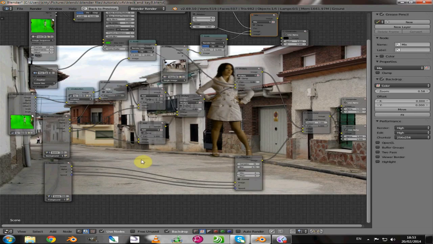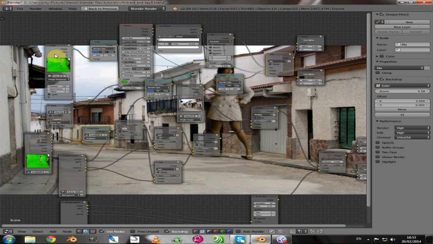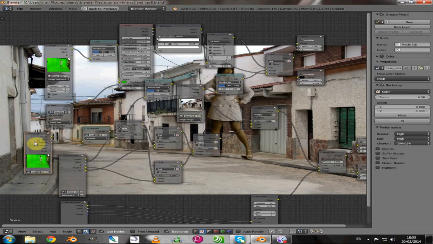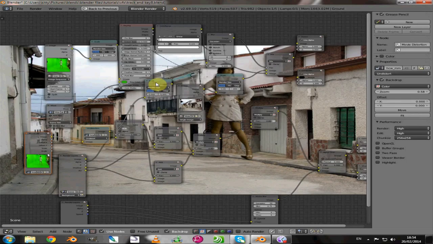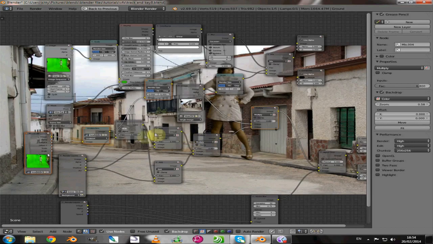So let's get started. First thing we need to do is clear up our compositing window of all the nonsense that we have. So we already have our image movie clip set up with its keying and everything, so we don't need the additional movie clip that Blender's given us. So I'm just going to select that, press shift and select everything that's connected to it. So that'll be the undistortion, the scale and this multiply node.